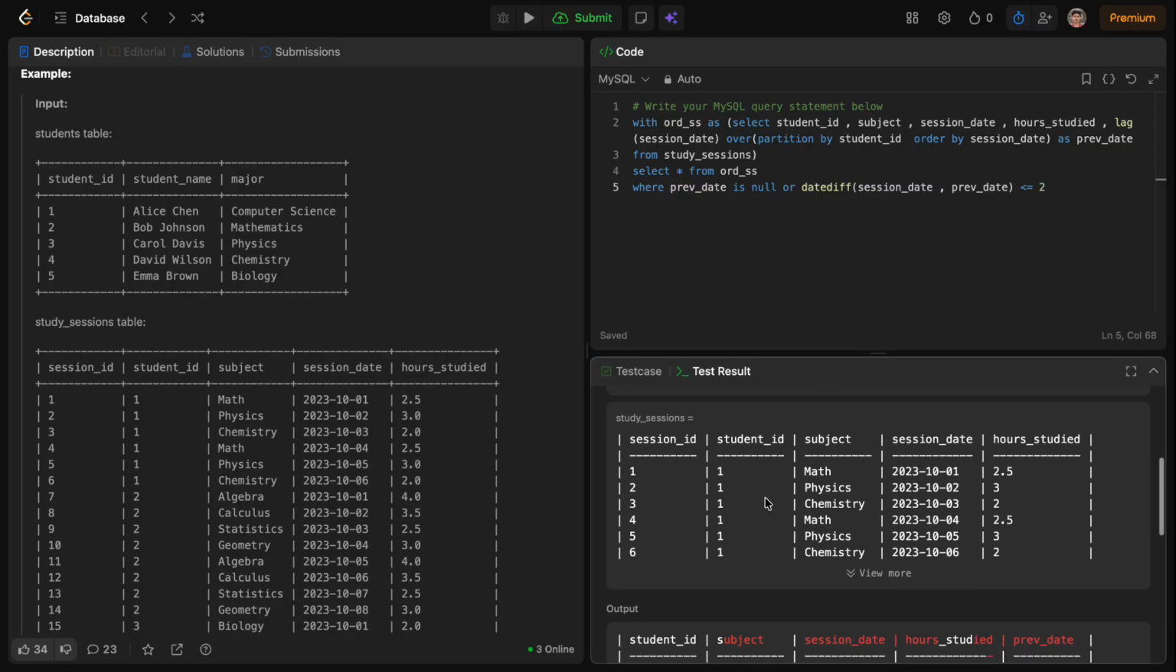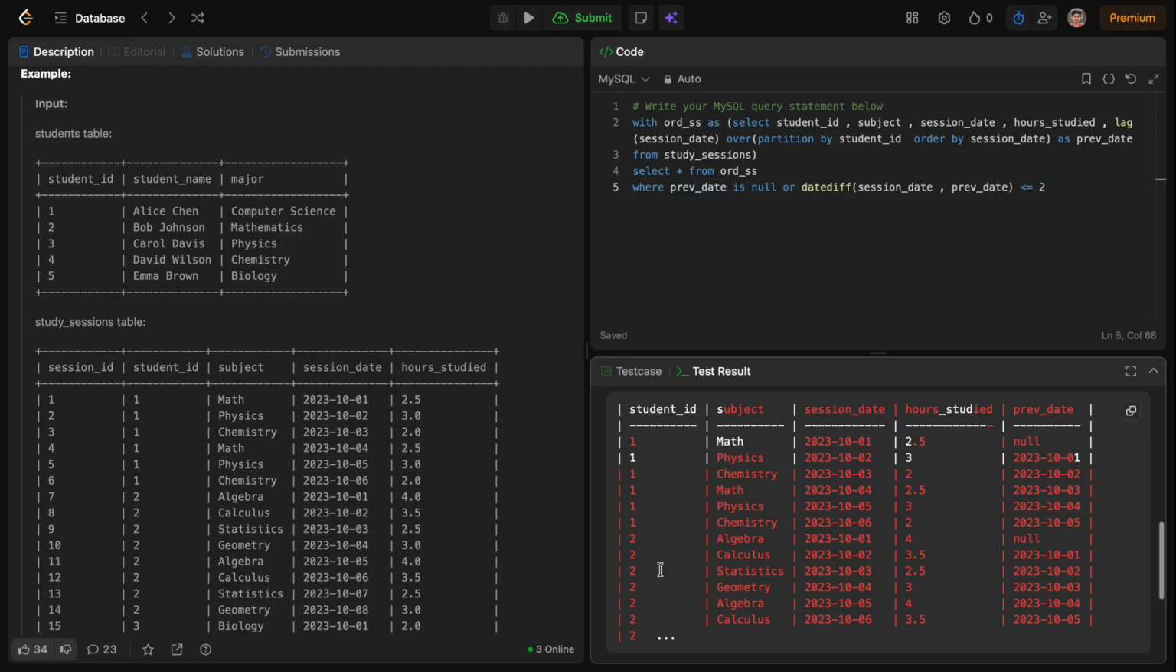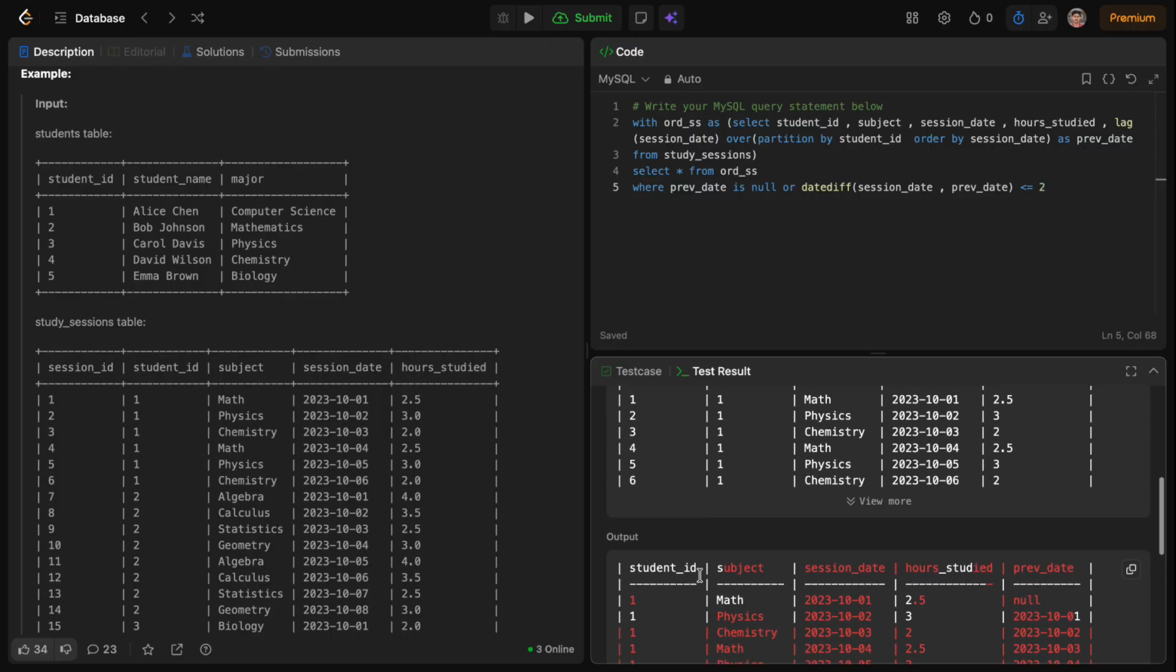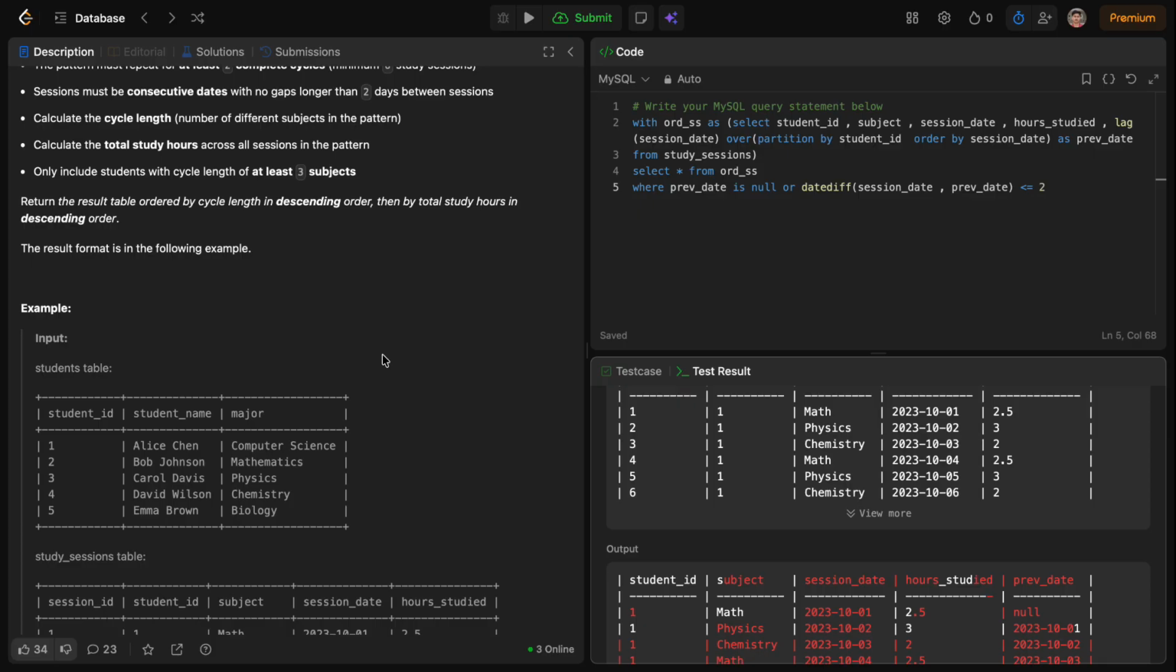Let's see which student IDs are there. Okay, 1 and 2 are there. Fine. Now our target is to match the conditions for the cycle length and the total study hours. Let's make this table another temporary table, since we are validating our sessions, so valid sessions as.